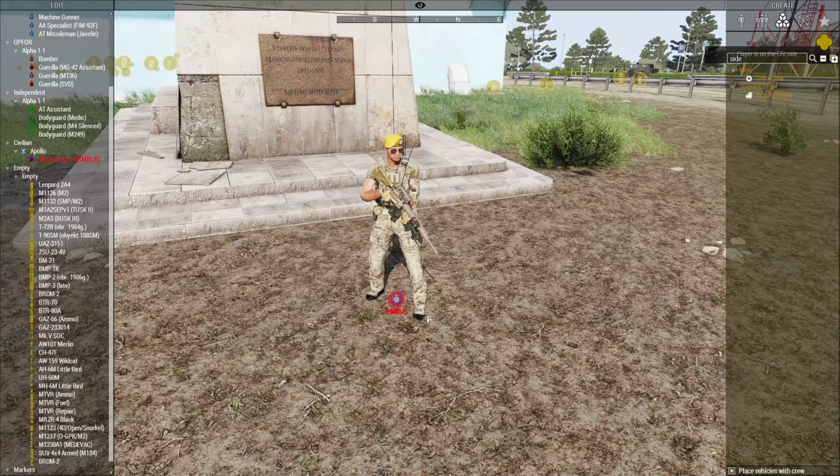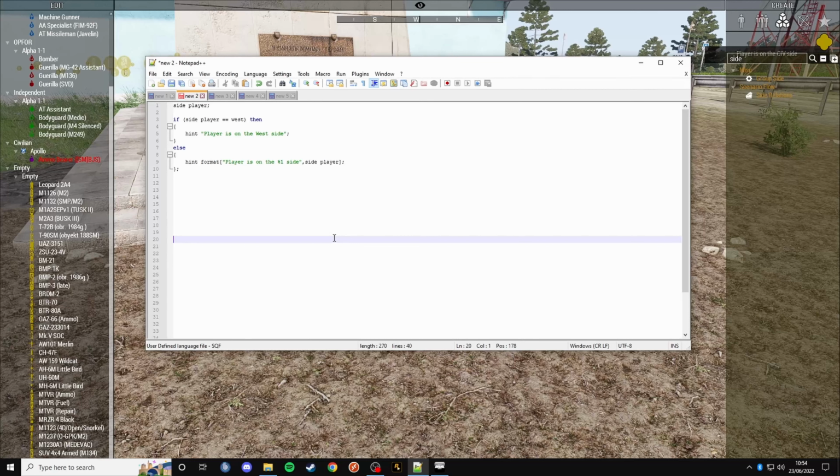So this can come in very handy when you're trying to script certain side things. Maybe you're trying to do an undercover mission without using Zeus. Things like this would be really handy.